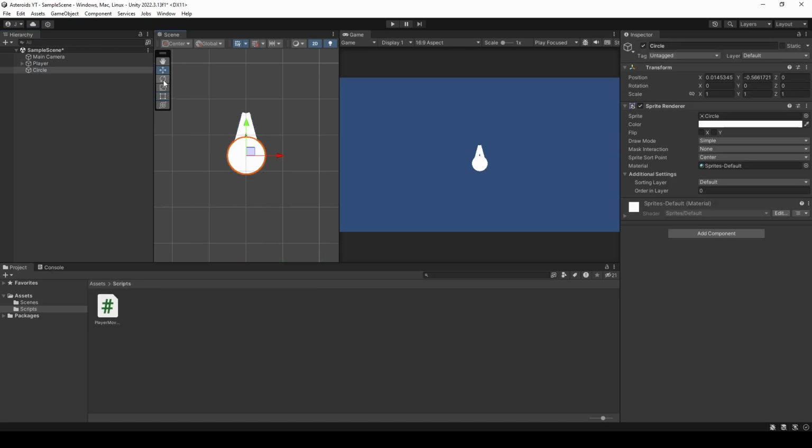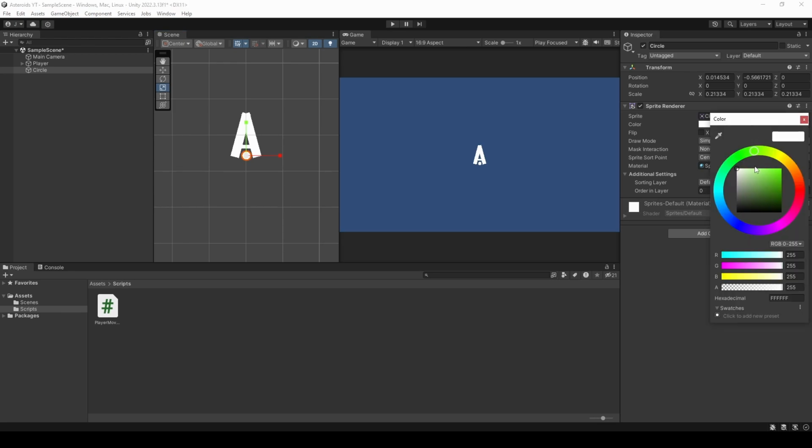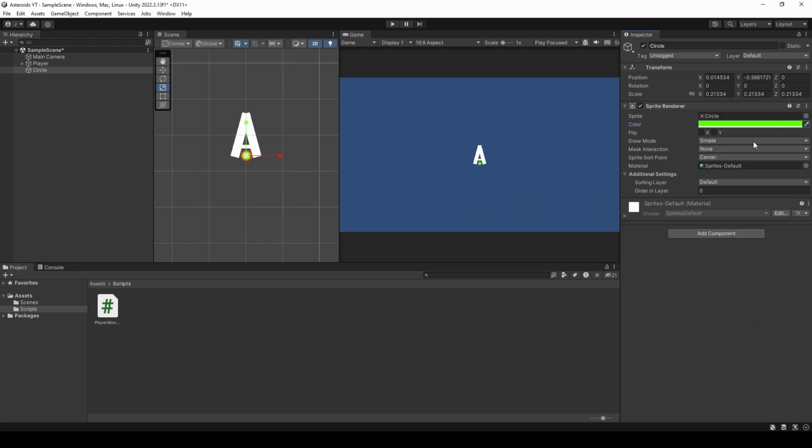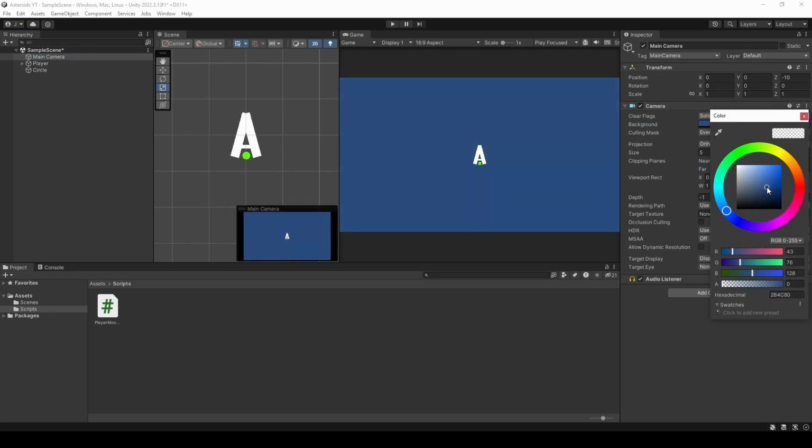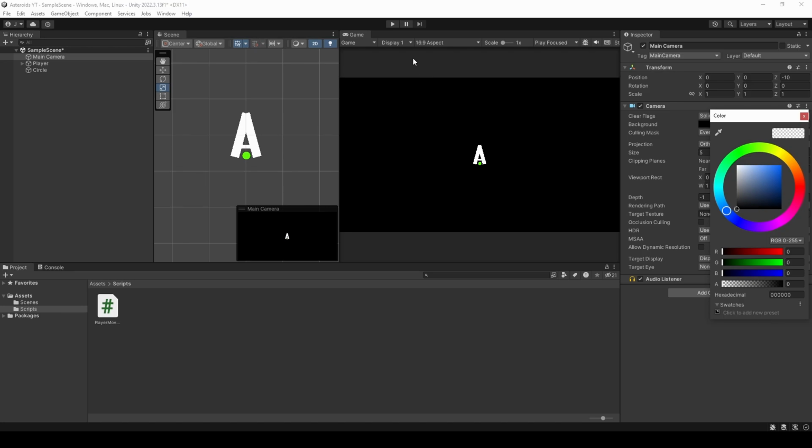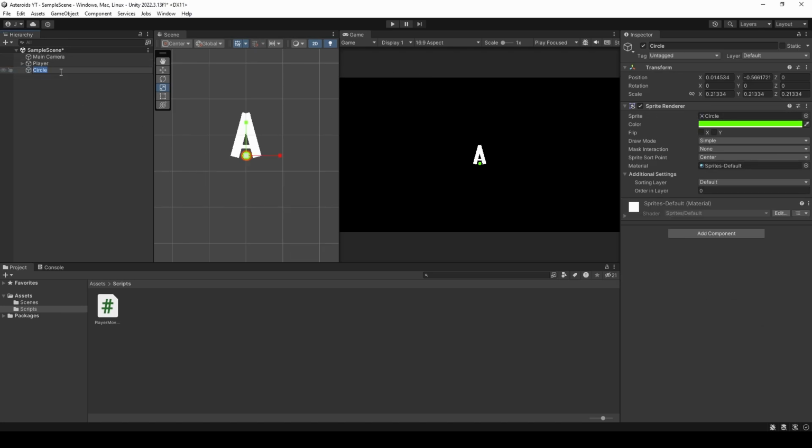We'll go ahead and we'll scale this down to how big we think our bullet should be, maybe add some color to it. I don't know, something so it stands out. And then while we're at that as well, the background, the blue background, we're going to go ahead and change that here to probably black. And then we're going to rename this to bullet.